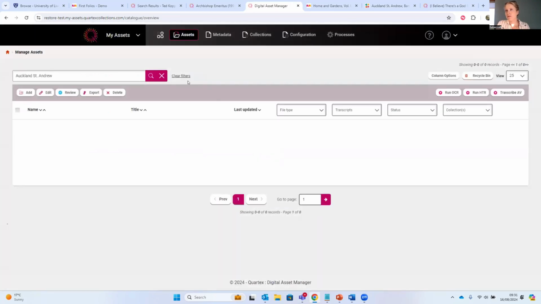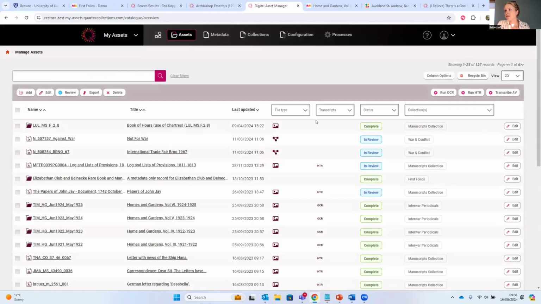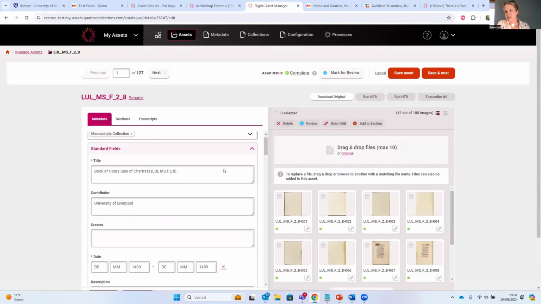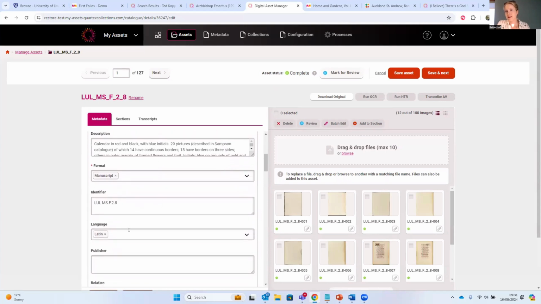So you can pick this one. So let's go into this. This asset is marked as complete, so it's eligible for promotion. If I go in and edit that asset, we'll just have a see. So this is just the editing interface in Quartex. So we can see here things like language.